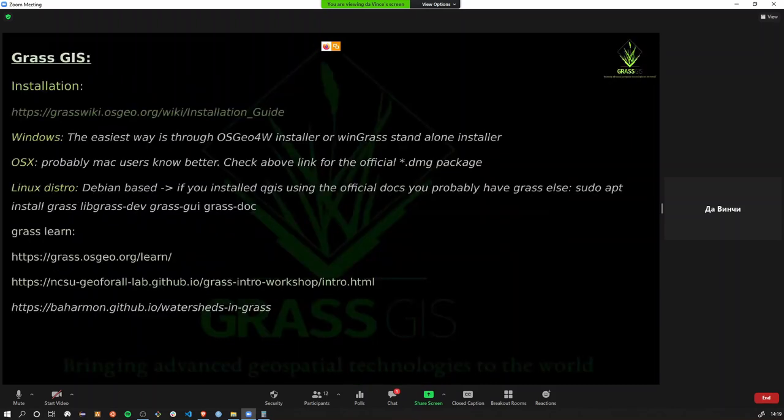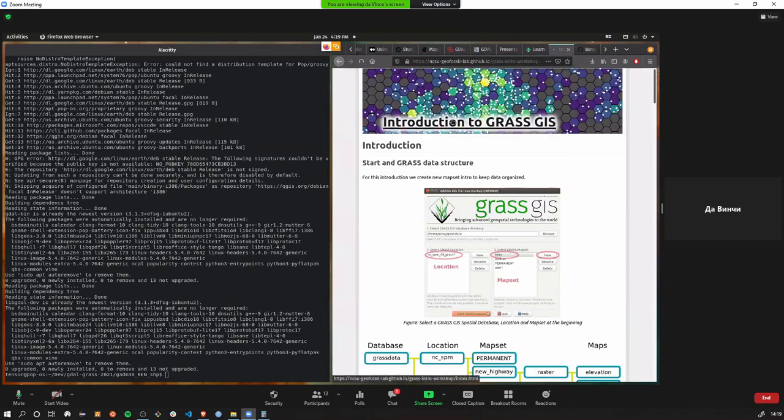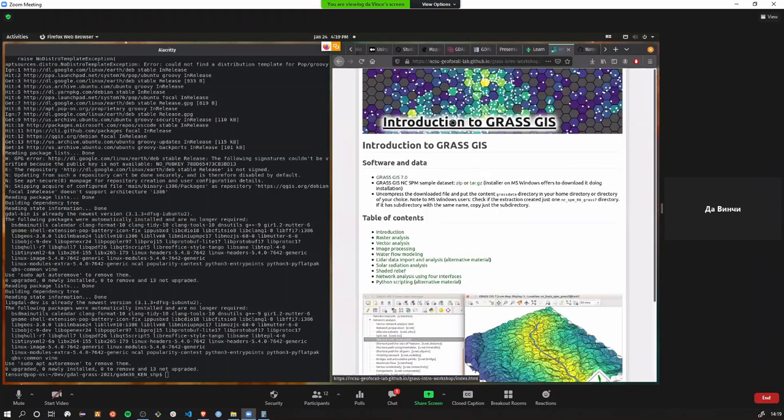So most people find starting off with GRASS kind of tricky. So I just wanted to share these links I've shared. This one will be the equivalent of the QGIS Cookbook. If you've checked the QGIS Cookbook, this will be the equivalent. So there's introduction, raster analysis, vector analysis, image processing, water flow modeling, data imports, solar radiation, and network analysis.